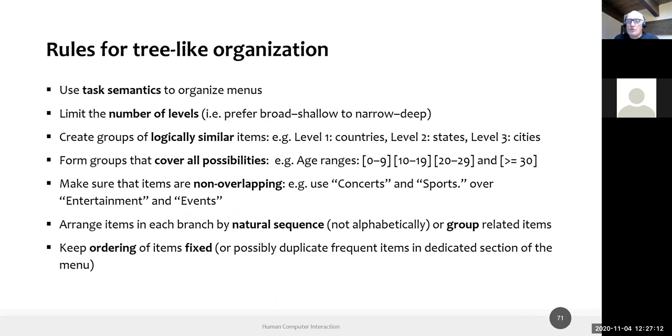And there are some rules, of course, but basically they boil down to defining some semantic rules, some meaning, some common reasoning for deciding how to organize the menu. Not just putting something together, but having the rule that will tell us, okay, the first level deals with this choice, the second level deals with a different choice, and so on. Don't use too many levels. Three is actually near to the maximum that people can understand. So it's better to have a broad menu rather than a very deep menu.